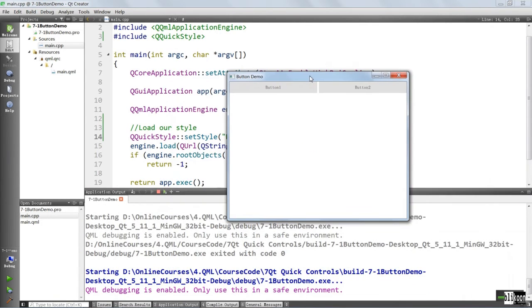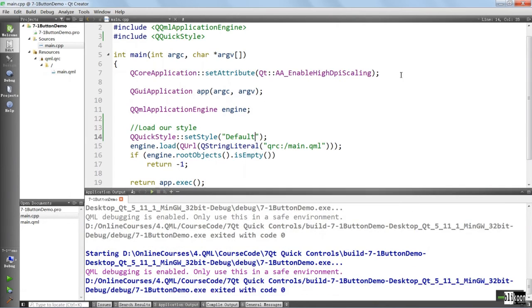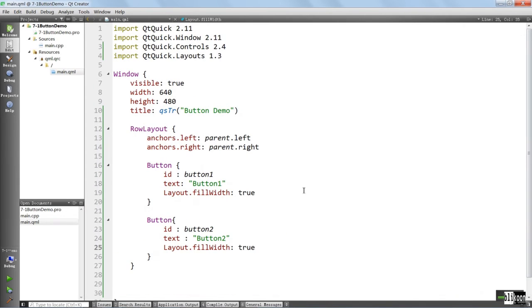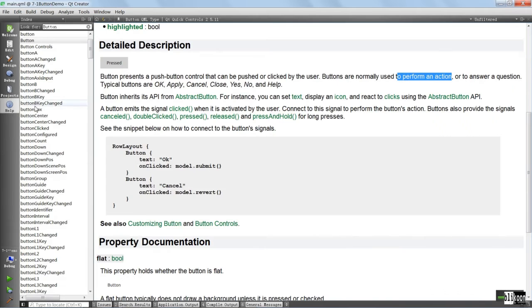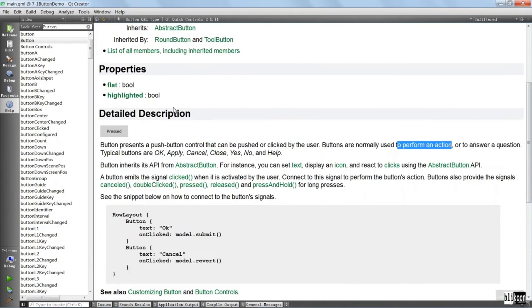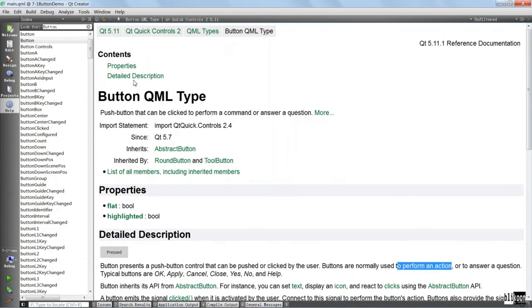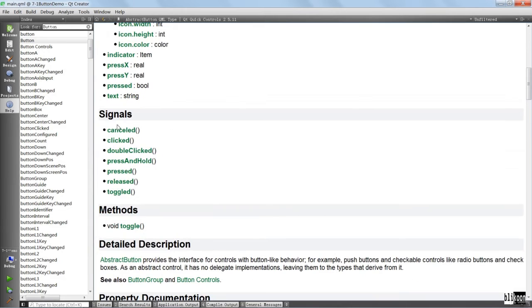Now that we have our application running, we need to know when each of these buttons is clicked. And it's not very different from what we did in the mouse areas. If you come to the documentation for the button, you're going to see that we don't see any signal here because all the signals are coming from the abstract button QML element. If you click on it and look at signals, you're going to see a bunch of signals we can play with on our button element.